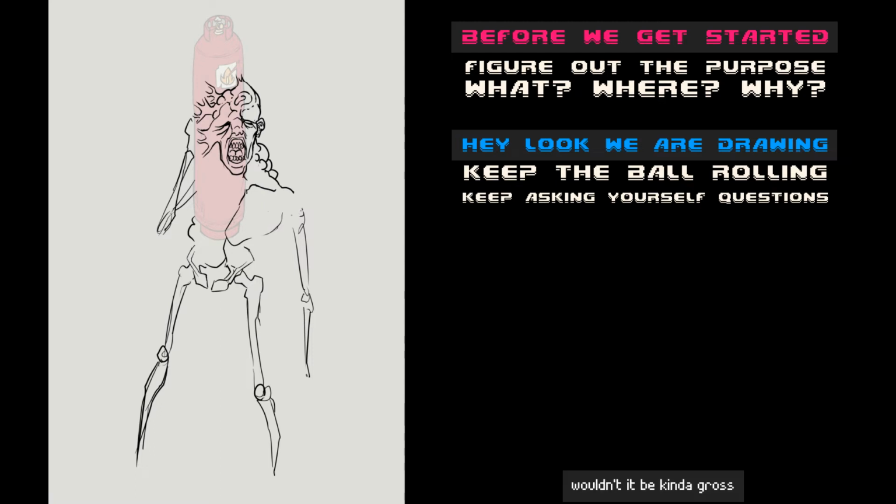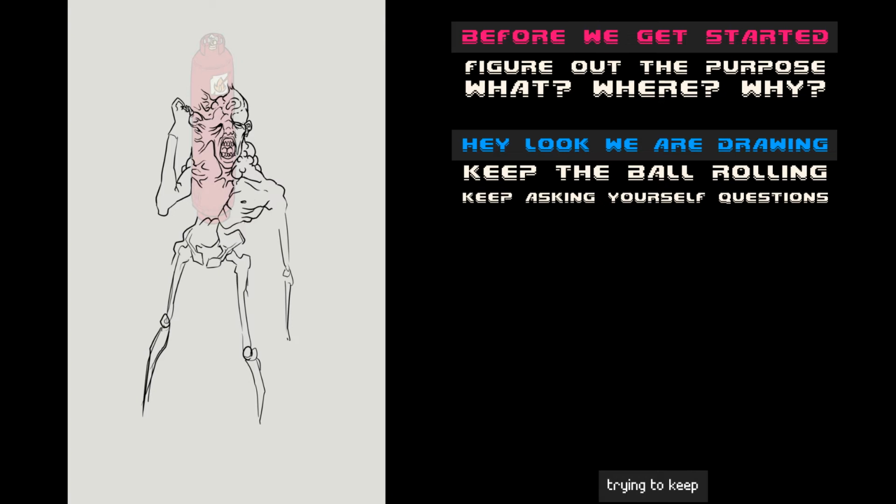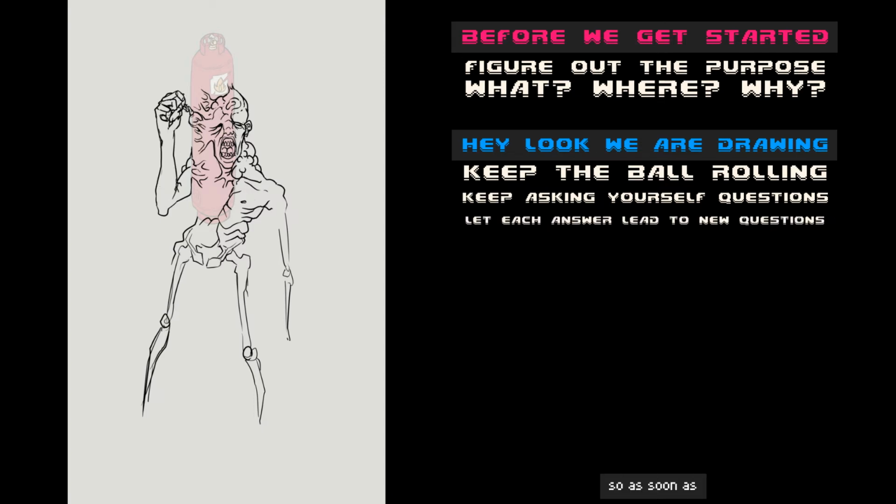Well, wouldn't it be kind of gross and interesting if it had these sort of growing, almost web features to it? And yeah, I just keep trying to keep this ball going, and to let one thing lead to the next, and to the next, and to the next, and so on. So as long as you can find a starting point, it kind of works itself out after a while.